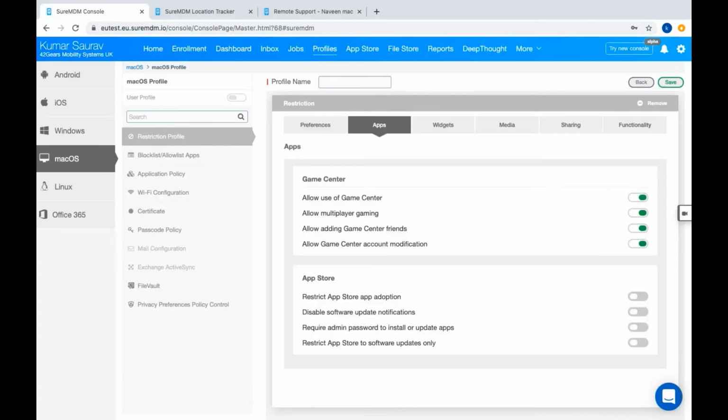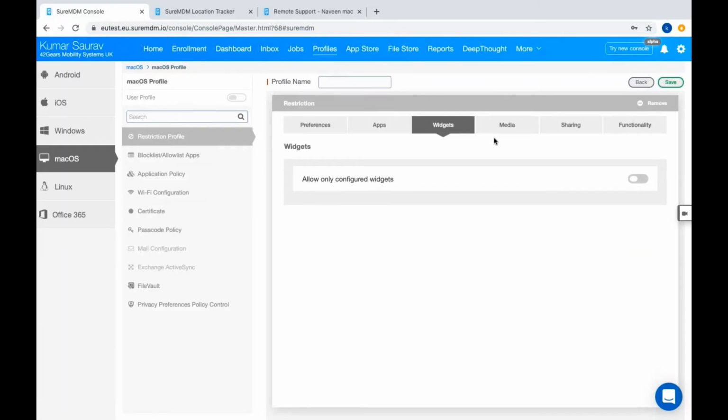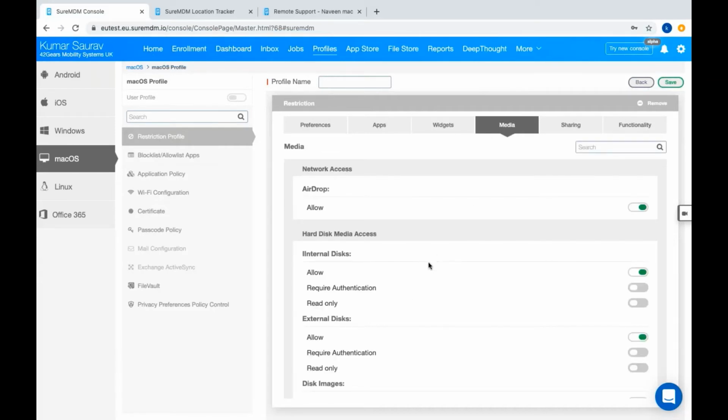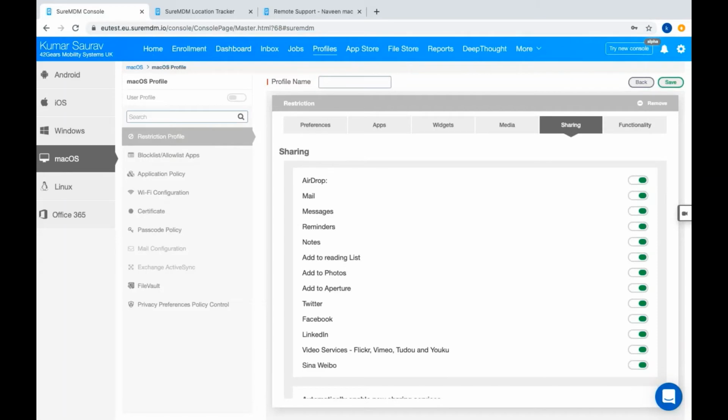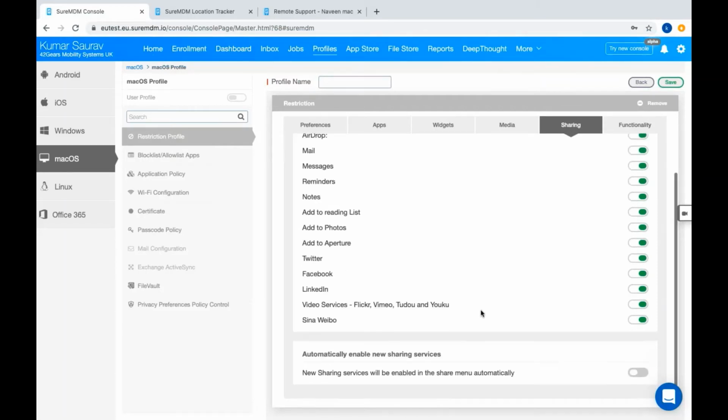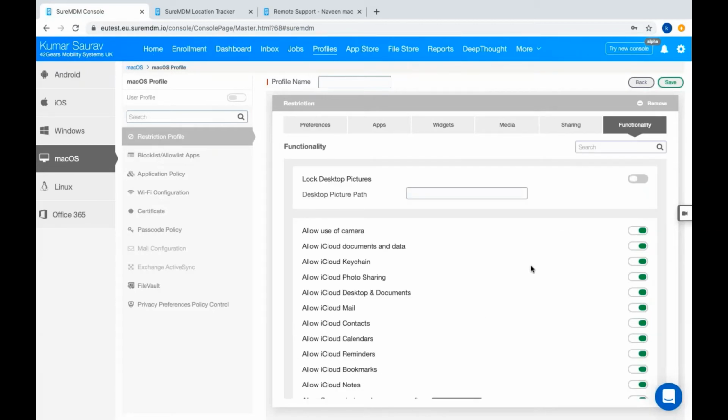Not only this, you can have apps level of control in which you can restrict App Store or Gaming Center on the devices. You will have complete widget settings, media settings, such as if you want to disable the internal disk on the device, you can disable it directly from SureMDM console. You can also have sharing policies which you can set over here, in which you can set something like if mail should be disabled on the device or messages should be allowed on the devices. All these restriction policies based on functionality can also be set on SureMDM console and then can be pushed onto the devices remotely and silently.